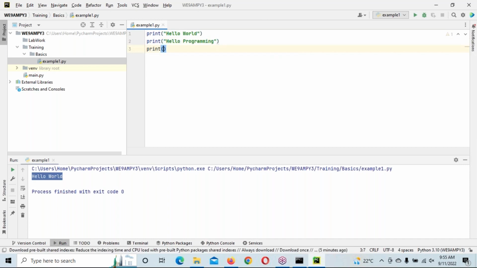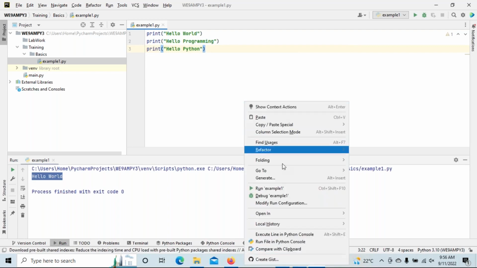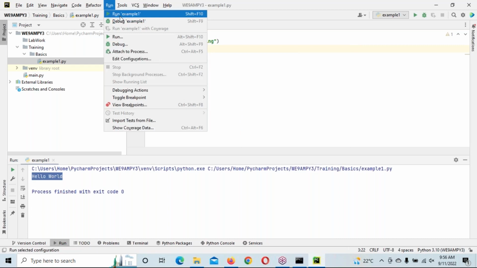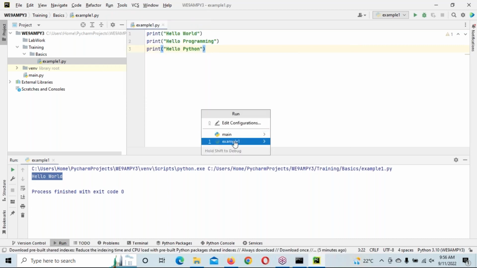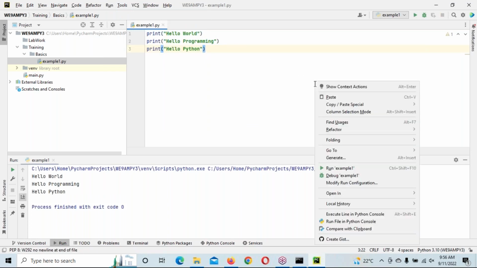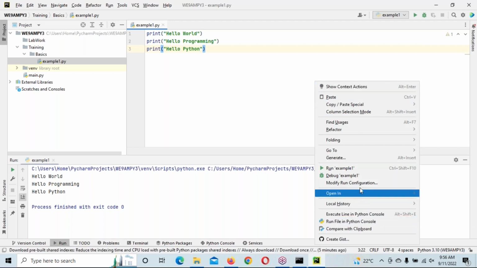One more print command. Now run it. Just very simple. Go to the Run menu, click on Run Example. Otherwise, click on Run and select your file name. Otherwise, within the canvas of the program editing area, right click, and here you are able to see Run Example 1, the program name, Debug Example 1. Like this, you can click on Run.